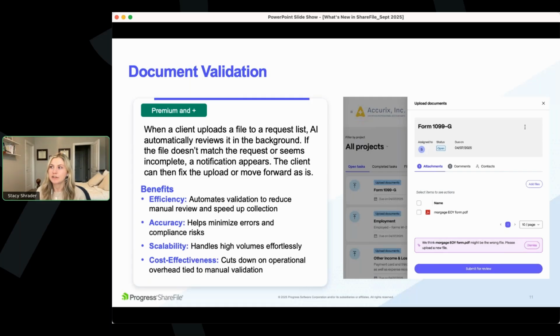And as you can see on the screenshot on the right side of the screen, when a client uploads a document to that item, it will scan that document, making sure it is matching the title and the description correctly. If it does not, it will send a notification to the client that did upload it to relook at that file. It says, you may have made a mistake. It may be the wrong file, please upload a new file, or the client user can just dismiss the notification if it is in fact the right file for some reason.